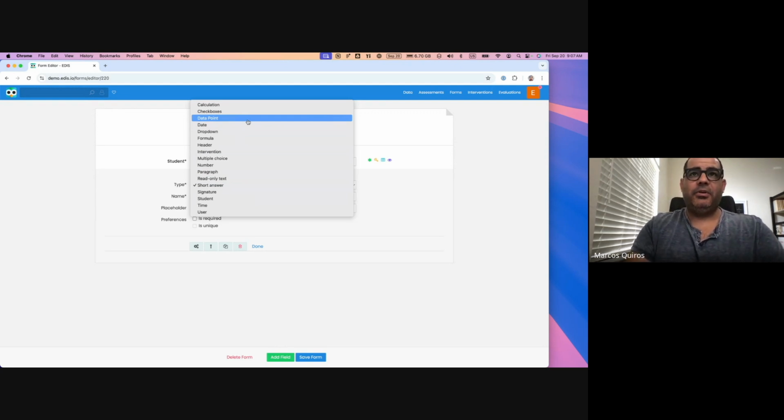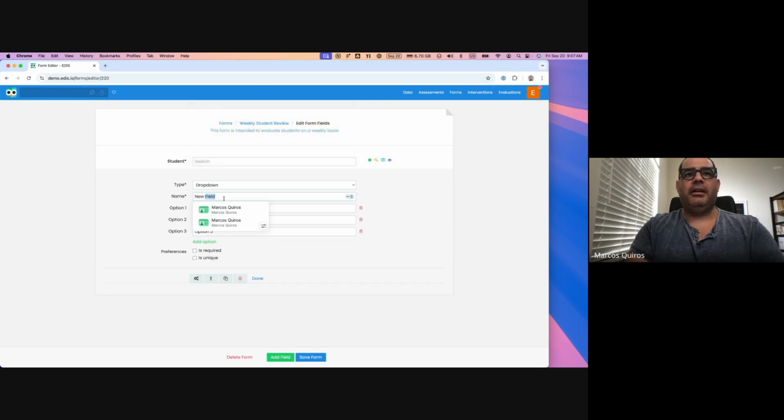So let's say, for example, that this form will have a school year. What I want to do here is choose a drop down, and then I'm going to name this the school year. Then I'm just going to type in 2023-24, 2024-25, 2025-26. If you see here, I can keep adding if I wanted to. And now I'm going to say that this field is required.